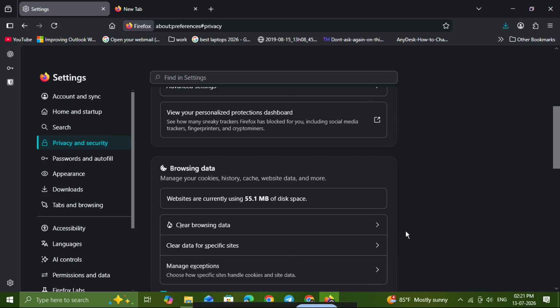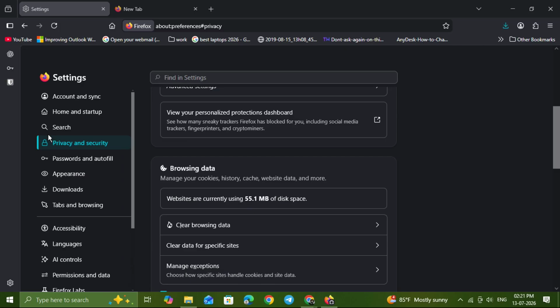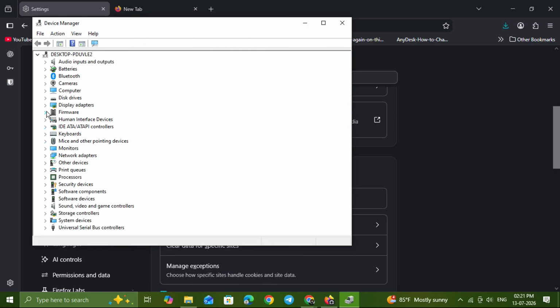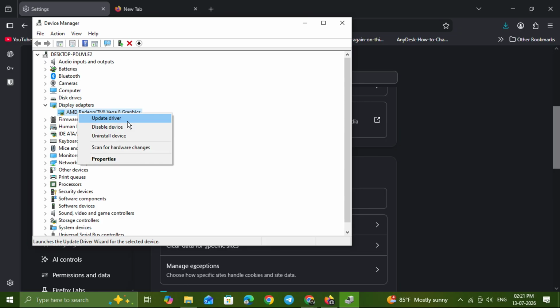On Windows, right-click the Start button and open Device Manager. In Device Manager, expand the Display Adapters section so you can see your graphics card. Right-click your graphics card and choose Update Driver, then follow the prompts to search for an updated driver. If Windows finds one, install it and then restart your computer when the update is finished.